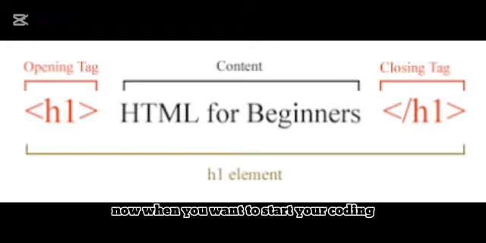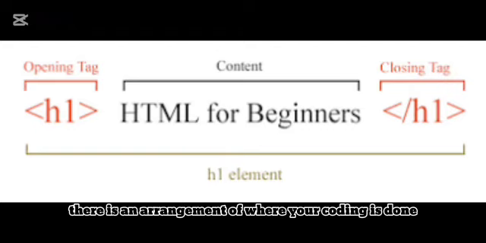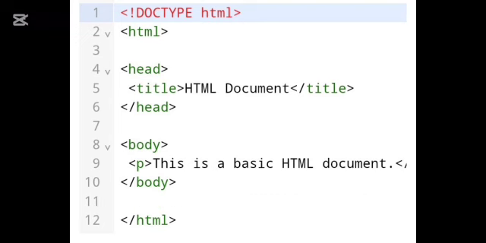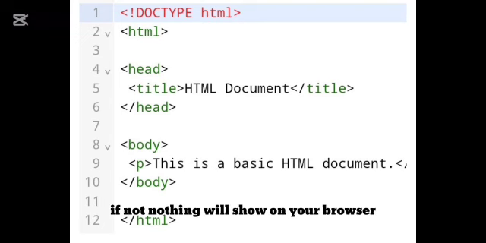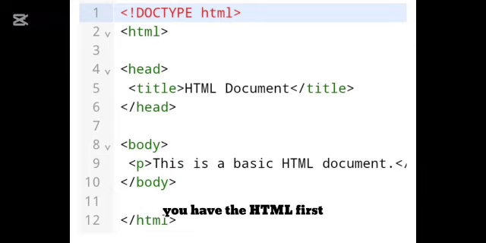Now, when you want to start your coding, there's an arrangement of where your coding is done. You need to follow this arrangement. If not, nothing will show on your browser. What is this arrangement like? You have the HTML first. After your HTML, you have the head. When you write your HTML, you have to write it with an opening tag. Then the head with an opening tag.